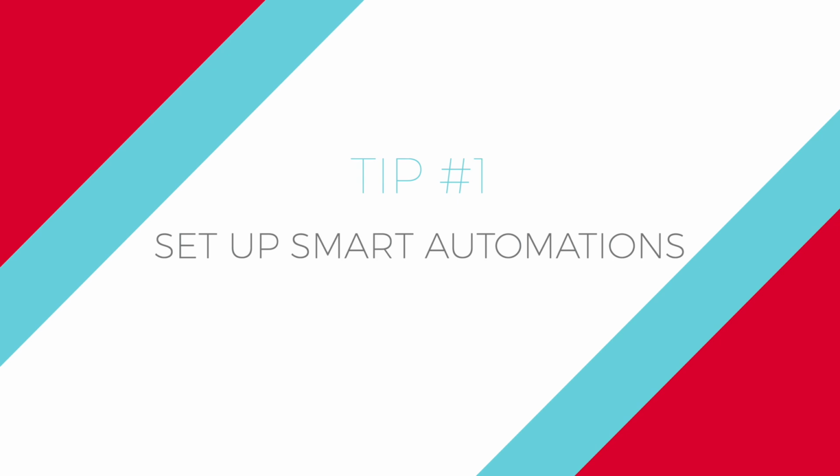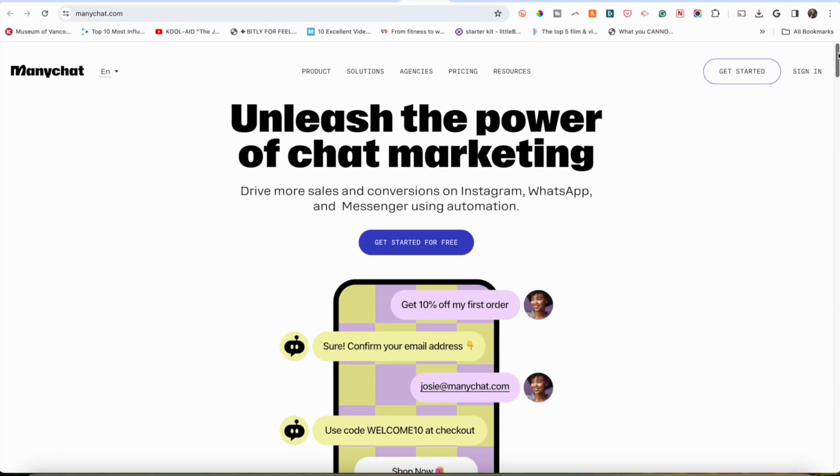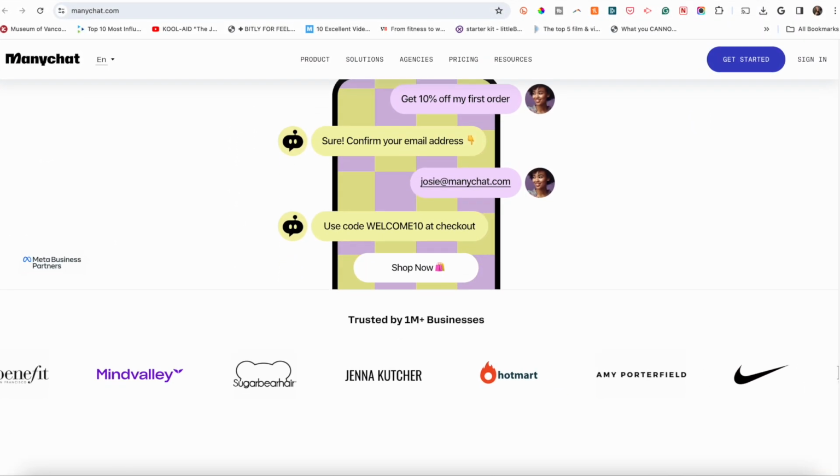Tip number one, set up smart automations. I've been using a tool called ManyChat for quite a few months now, and I've been really impressed. Now, I'm not affiliated with ManyChat. I don't get any sort of commission by promoting them, but they have a really great system. You can start off with a free trial just to check it out. Then there is a paid subscription.